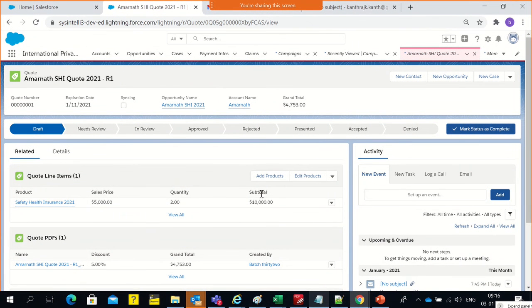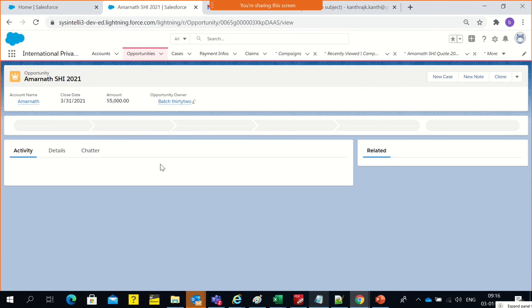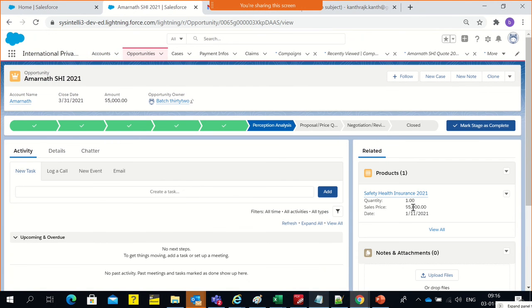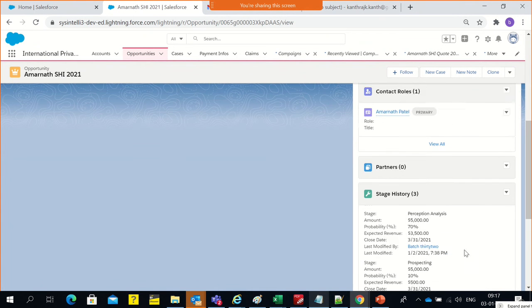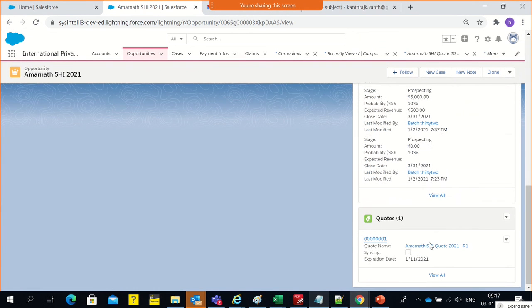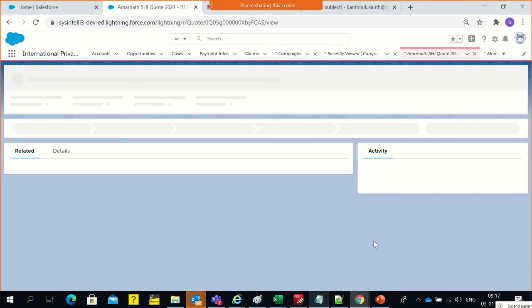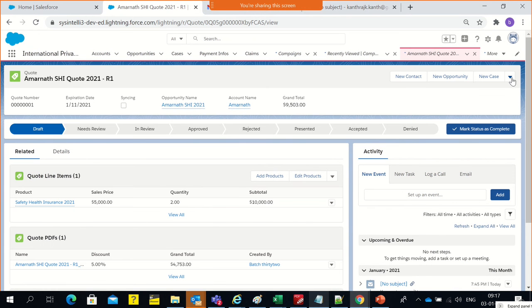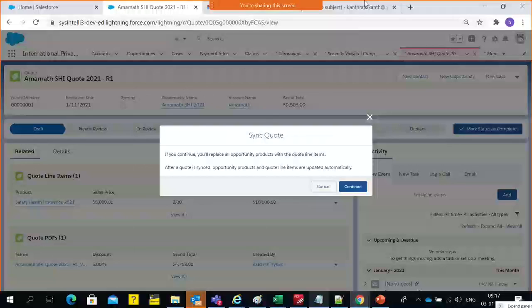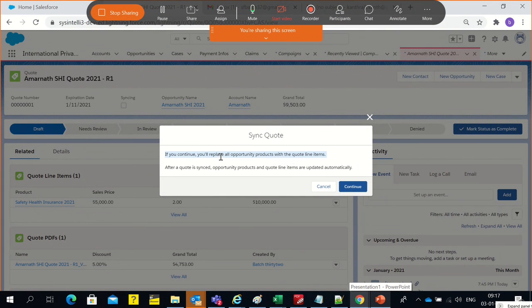Now look at this, the subtotal is 10,000 and it is not matching with our opportunity. Here it is still 5,000 and there it is 10,000. So at this stage, what you have to do is get my opportunity products and my quote products synced. So I should click on start sync. The moment I click start sync, it says if you continue, you replace all your opportunity products with the quote line products.